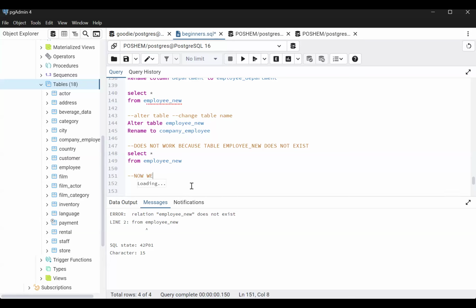So now we will be using company employee. Although company employee is a bit long, I didn't think of any name on the fly that we could change it to. So now it will be select all from company employee, because we have changed this thing.